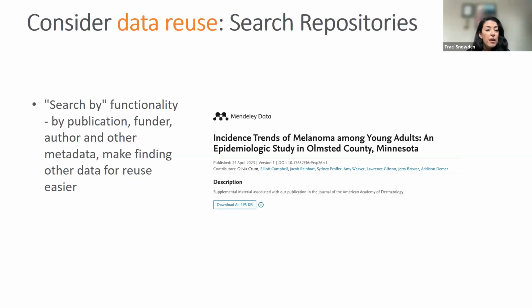On this screen, you'll see, for example, Mendeley Data, and what that looks like when you use the search functionality. You can search by publication, funder, author, a variety of metadata, and you can see the results that would be pulled up. A lot of times there will be versioning. So part of this NIH guidance is causing repositories, particularly generalist repositories, to get better about how we do metadata and search functionality for reuse.